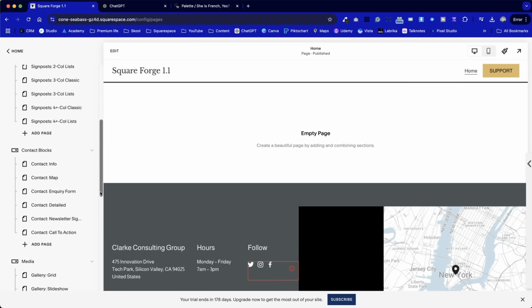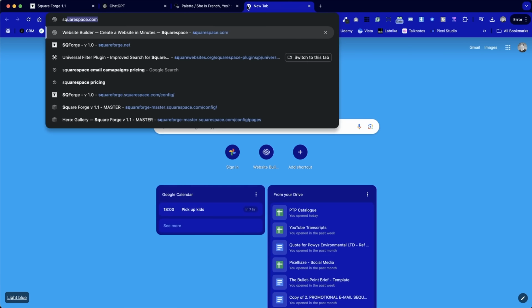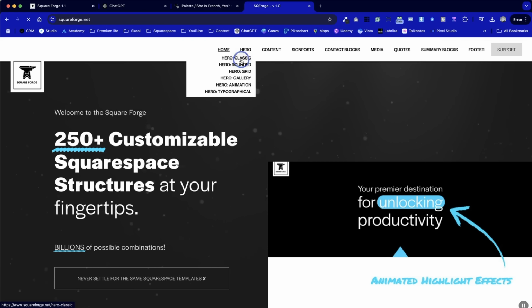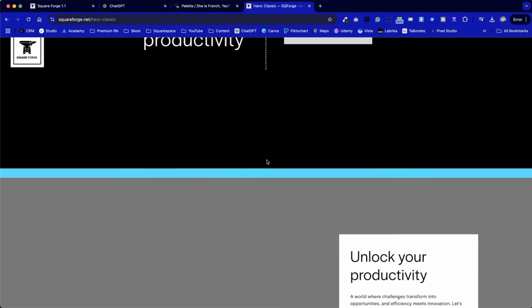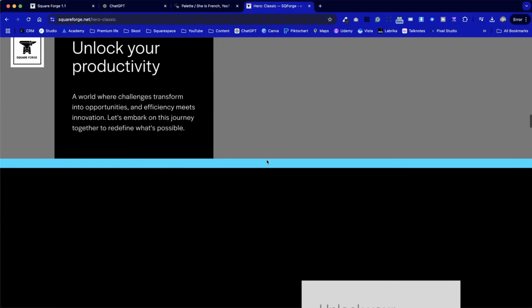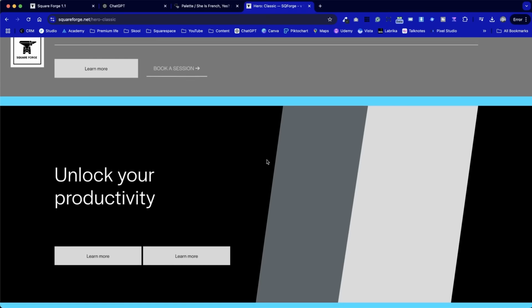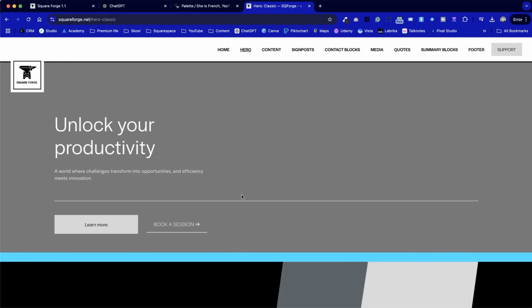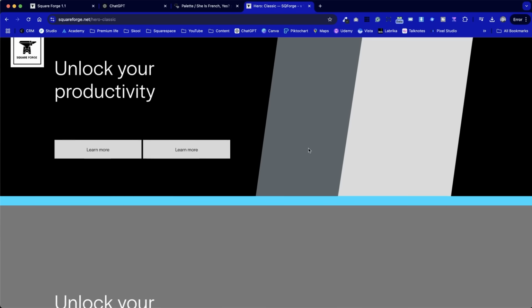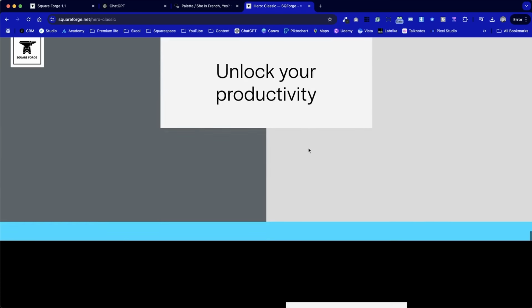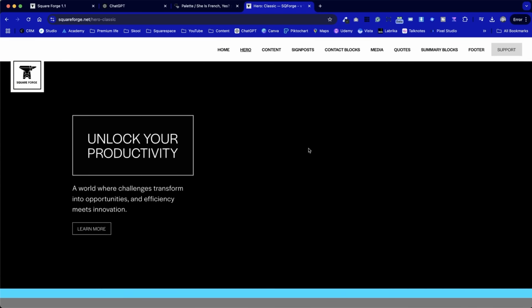Now we can go and look at the different content structures. And in fact, what I'll do is I'll bring up squareforge.net so we can see them before we change the colors and the fonts to start with. So we can see here we've got different hero designs that we can use. So hero sections are our big billboards or banners at the top of our website. And we can save these as favorites and then bring them into our homepage design.